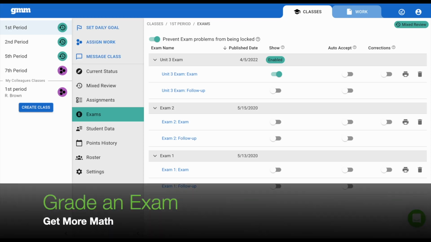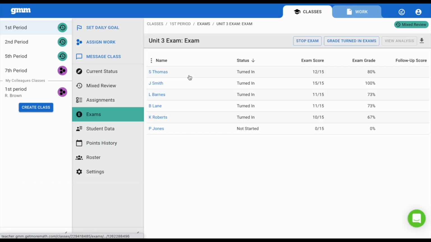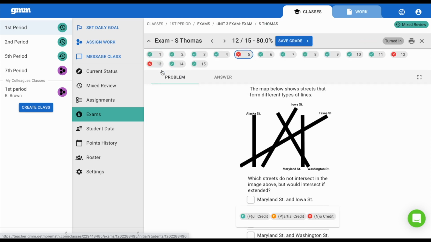Let's grade an exam. When a student has completed their exam and turned it in, now it is time to grade it. There are two ways to do this.